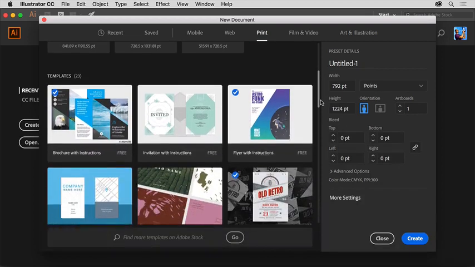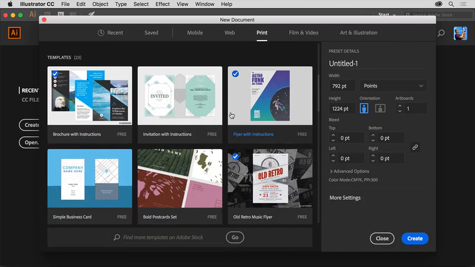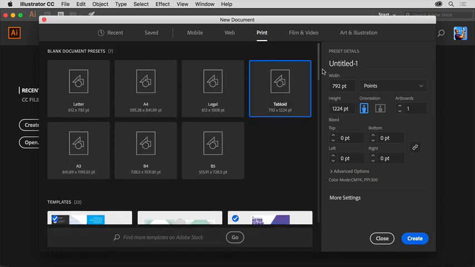There are also a series of templates found in the New Document dialog box available from Adobe Stock. These templates can be a great way to learn how Illustrator projects are built, and can also be used as a way to jumpstart a project for a client, for instance.